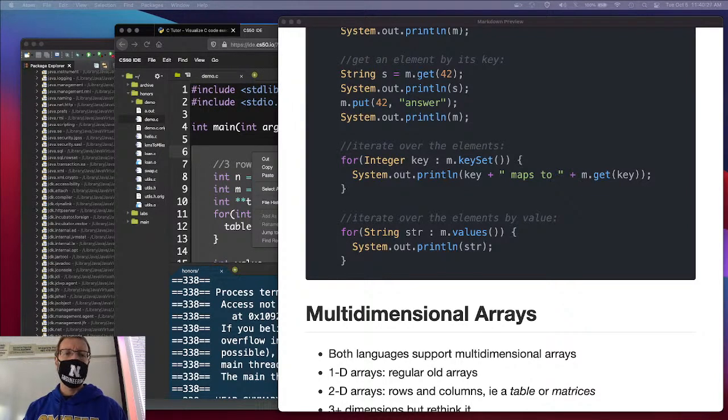I don't remember. Do we have anything else? Bookkeeping, dynamic arrays, 2D arrays. All right, then let's talk about shallow versus deep copies.